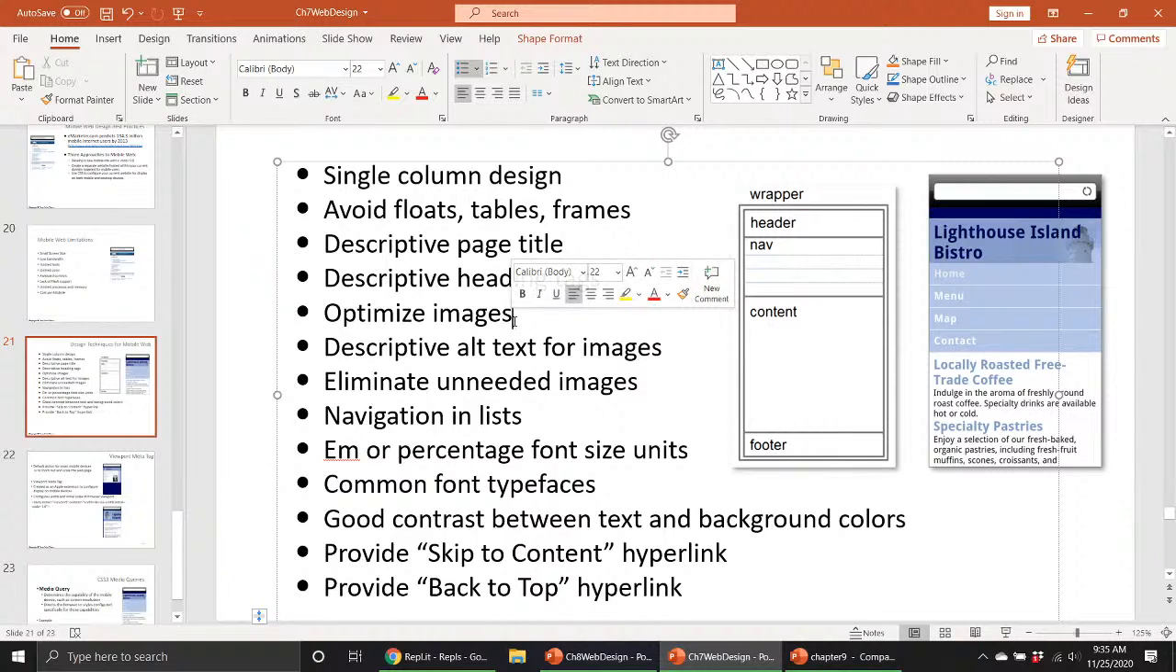It says optimize images. We talked about in chapter 4 how in the browser, you can adjust the size of an image, but that only changes how it displays. It doesn't change the file size. So you actually have to lower the resolution to decrease the file size.